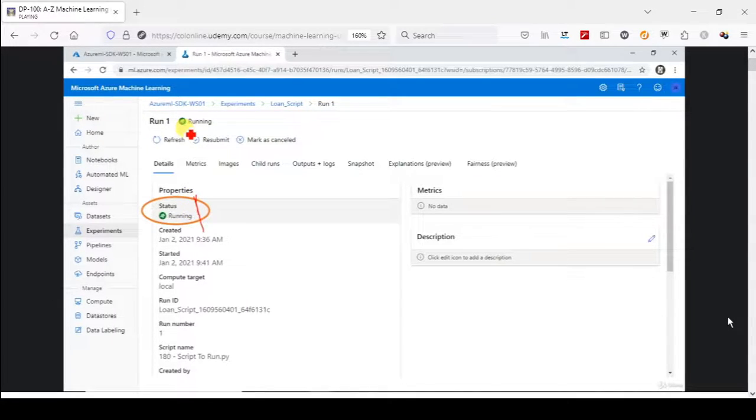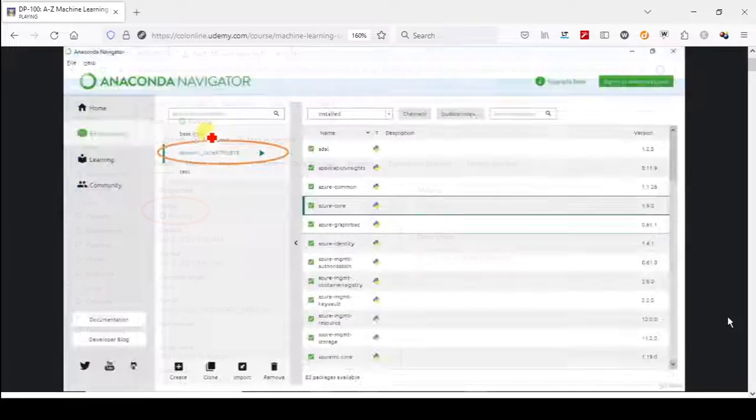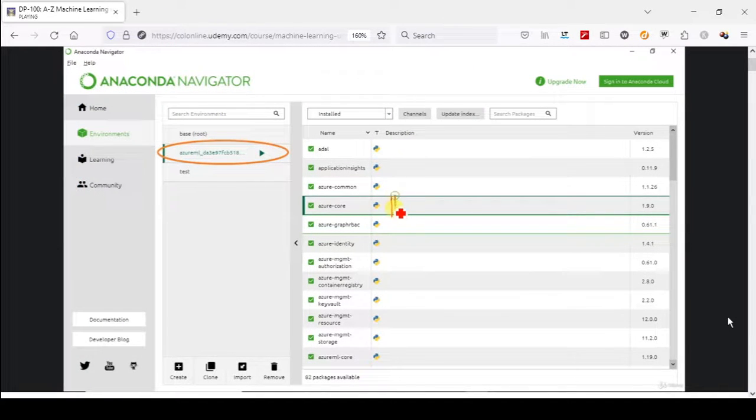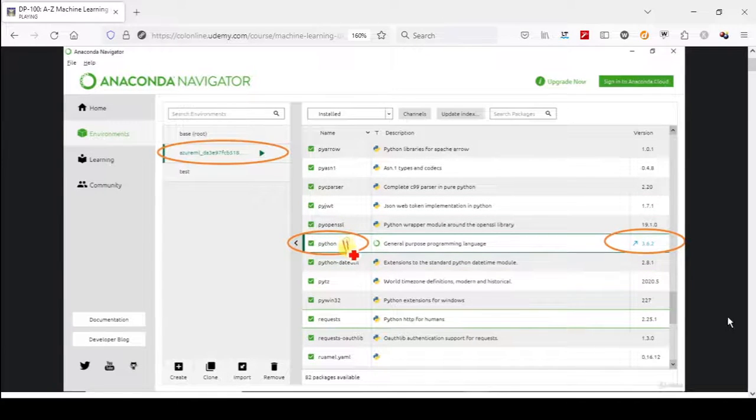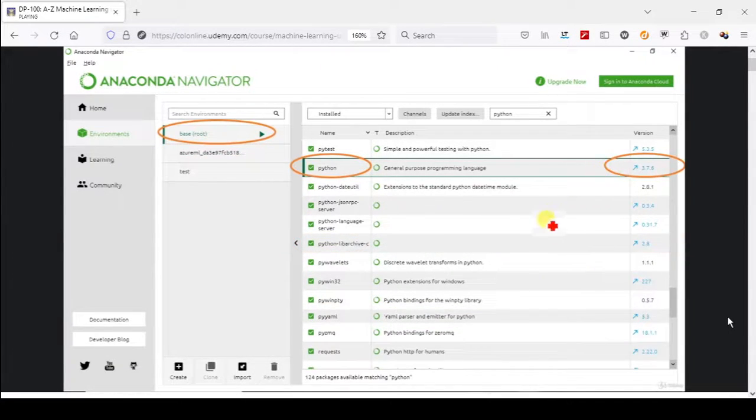So please wait until the status is changed to running. And then here you will be able to see various packages such as the AzureML core, Dockers, as well as the Python language installed in this environment. But by default, AzureML environment uses the more stable version of 3.6.2 for Python, whereas you may have a higher version of it on your local environment or the root. And as you can see, for my root or the base environment, I'm using the Python 3.7.6 version.